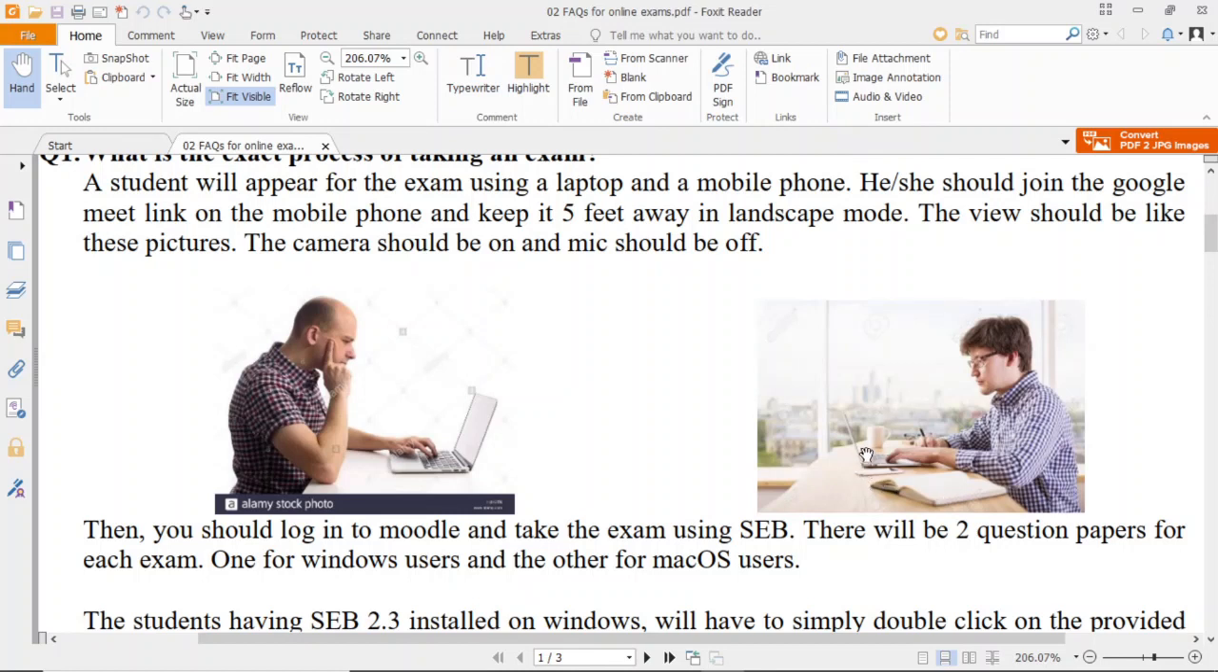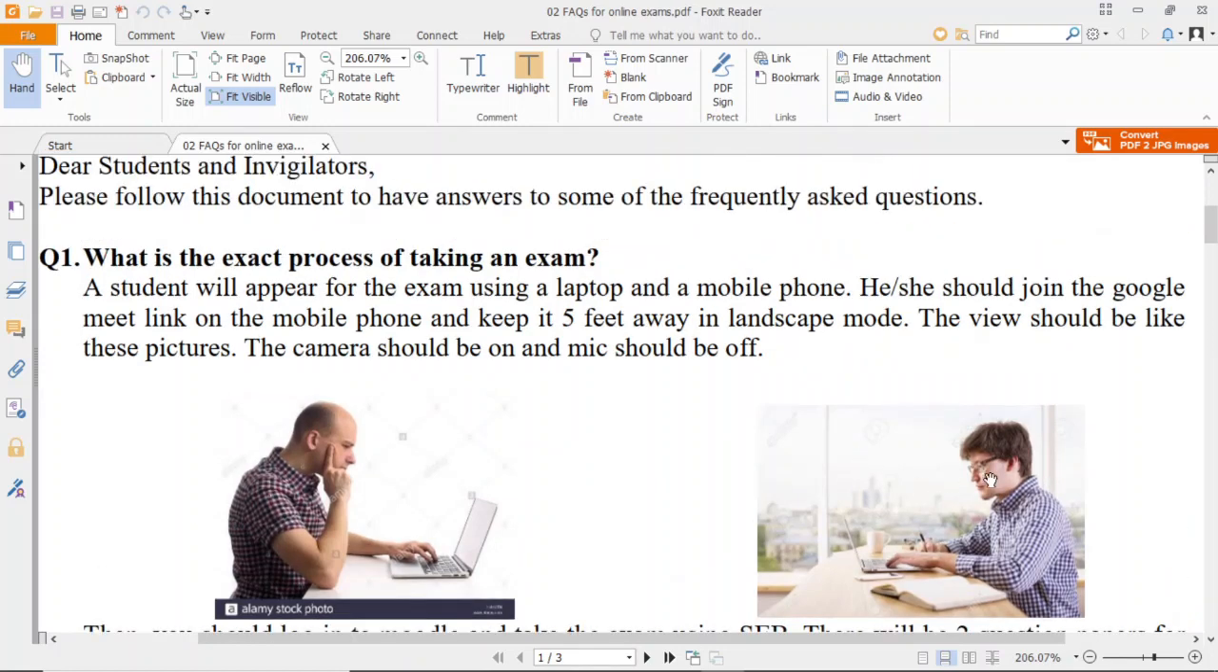If you just keep it in front of you and your face is visible, you will be disqualified. And if you do not listen to the invigilator and set your camera, you will be disqualified. Okay, so this is how you have to set your camera. Please be very careful about this.